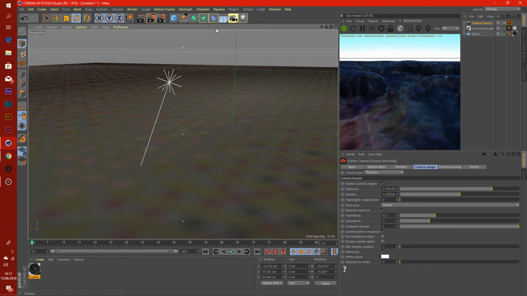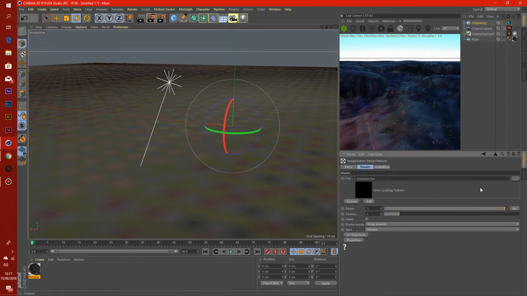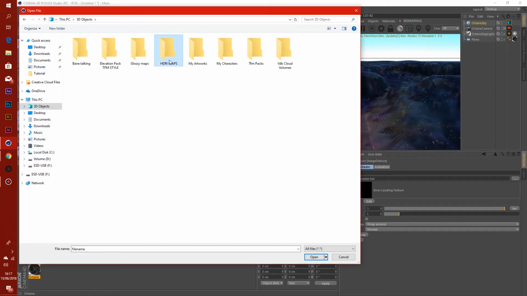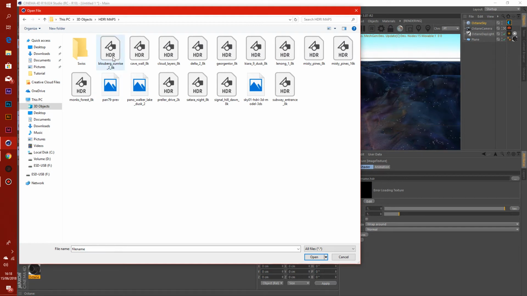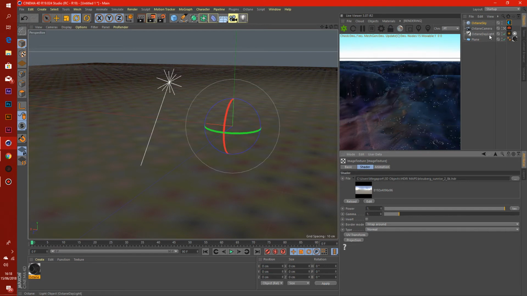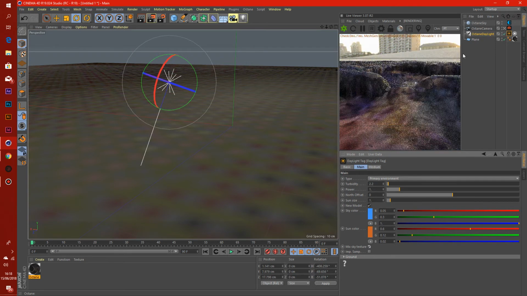Let's throw in an HDR sky and mix it with the octane daylight, and let's see how it goes. Check HDR, we're gonna go for this one. It doesn't affect anything, because in octane daylight we have to click mix sky texture, so it mixes with the sky and gives some realistic reflections and stuff.